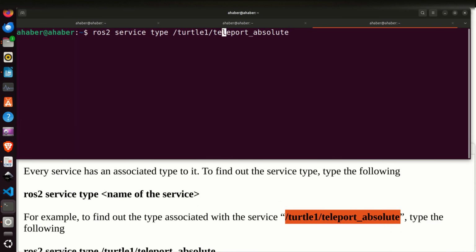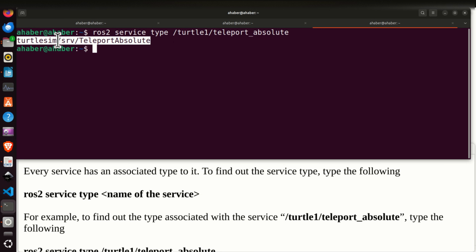This is turtle1 teleport_absolute. As you will see later on, this service can be used to control the motion of the turtle in the two-dimensional space. However, let's first investigate its service type. And you can see the response. The service type is turtlesim/srv/TeleportAbsolute.